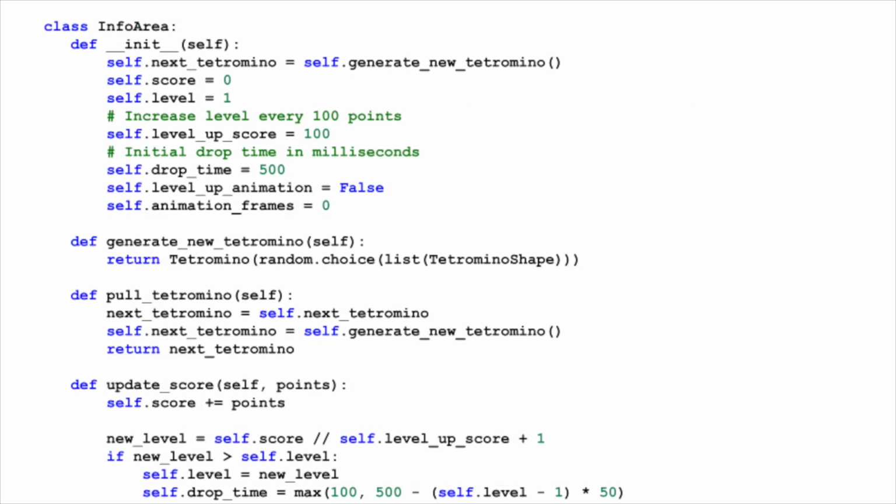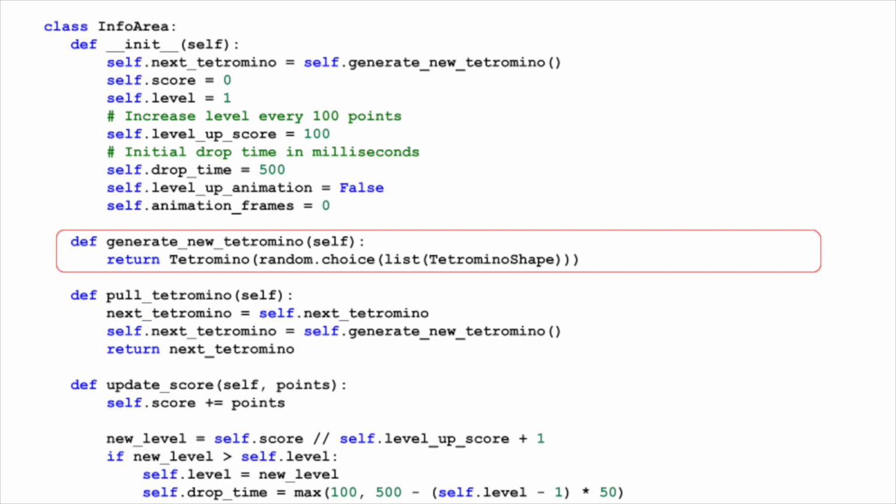Now, let's take a look at the info area class, responsible for managing game statistics and the next piece preview. This class plays an important role in gameplay dynamics by handling upcoming tetrominos, scoring, and leveling mechanisms. The info area generates the next tetromino to be played, allowing players to plan their moves in advance.